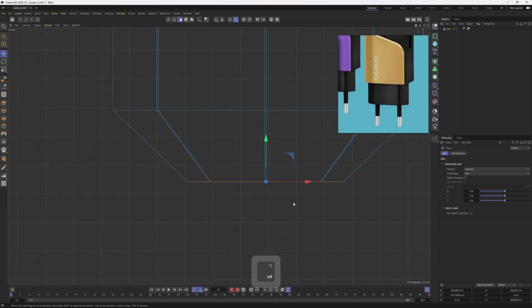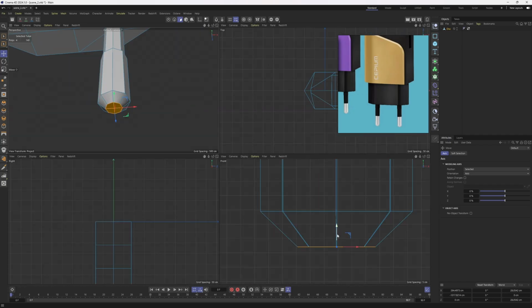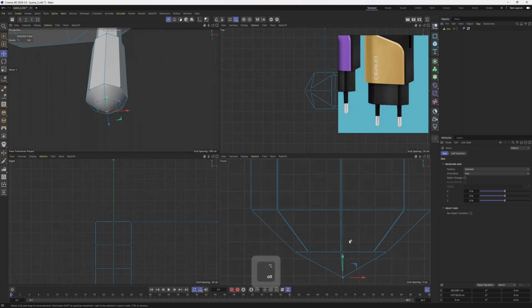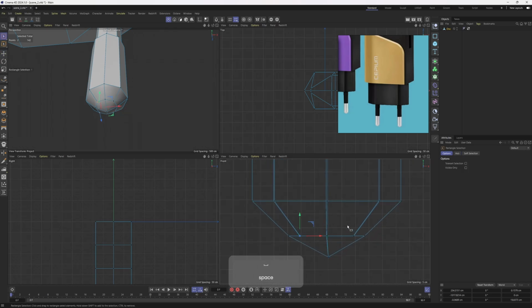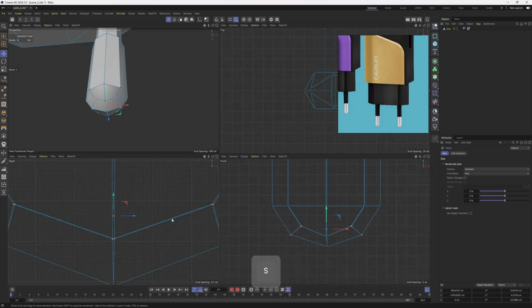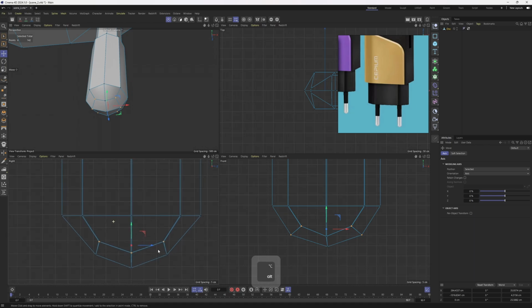Let's go to the front view. The ending should be as circular as possible. So I will first select the point in the middle, bring that down. Then I will select these points and adjust these points to make this shape as round as possible. You should also check the right view.